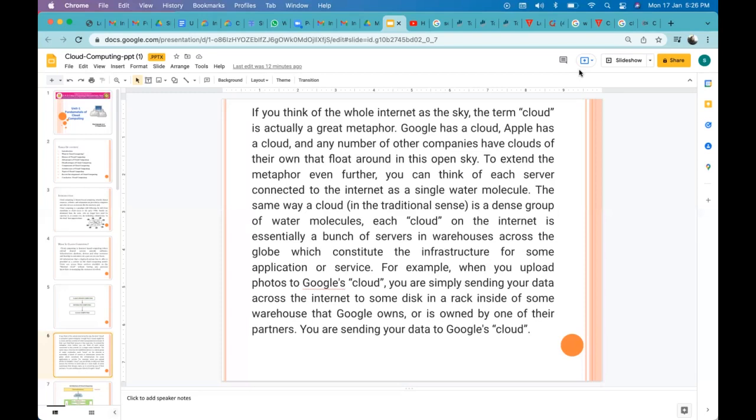Okay, like Google Cloud, Apple Cloud, and any number of other companies having their own cloud. Each cloud consists of different servers connected together, and on those different servers we are uploading our data. So here an example is given.